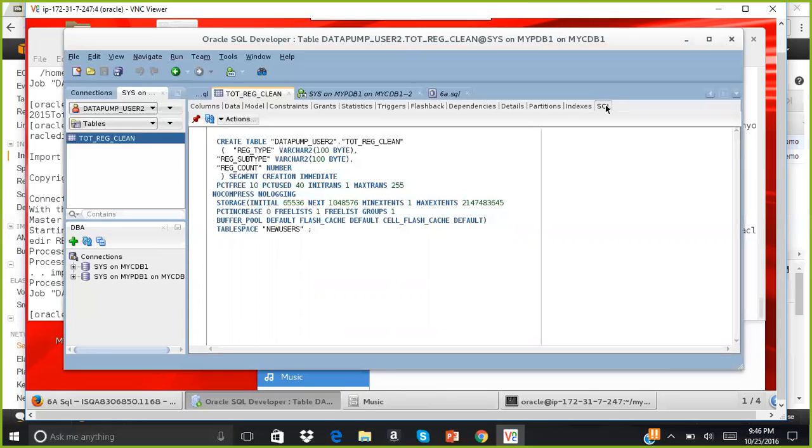We could have done this between my PDB. We could have moved this data over to our MyCDB2 database. You guys could give me these dump files and I could import them into my database. You could exchange them with each other. And so you can see why that's a very powerful utility.